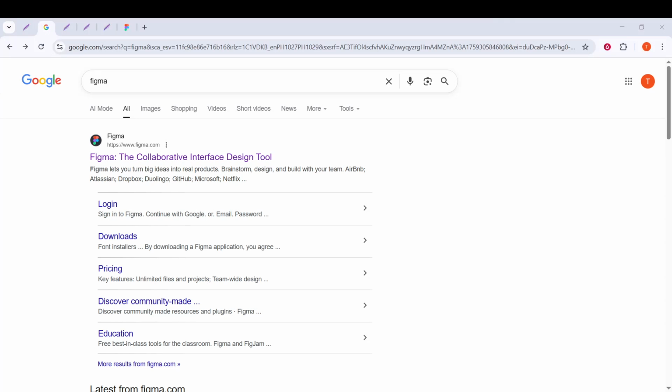In today's video, I'm going to teach you how to create an account in Figma. If you're new to Figma, or just looking to start your design journey, then you're in the right place. Let's go through the process step by step to get you set up quickly and easily.